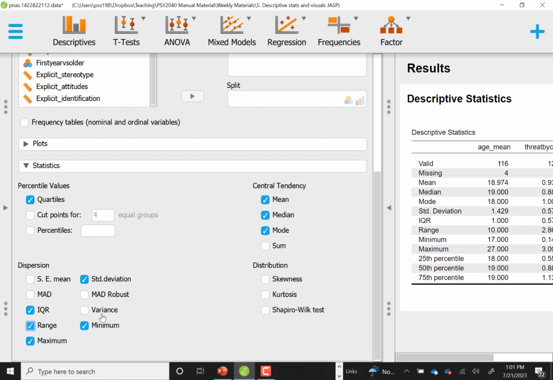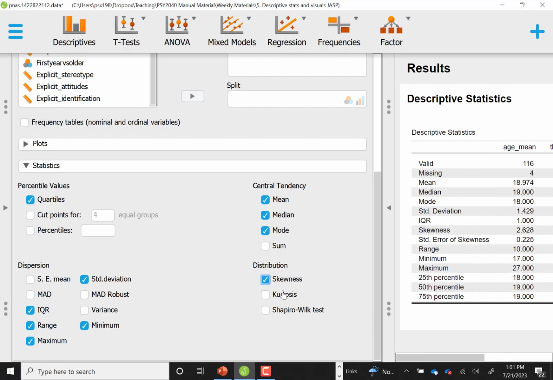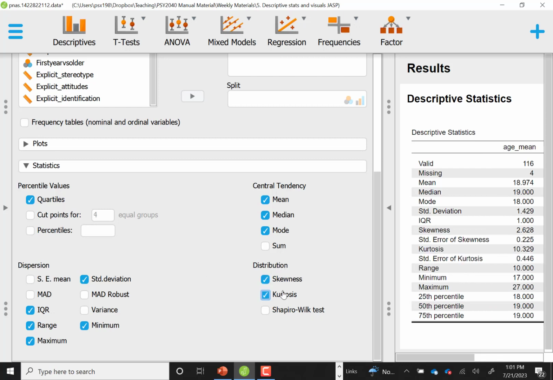We learn about variance, but typically we just focus on interpreting standard deviation because it is in the regular units of your variable rather than being in squared units, which is what variance is. Under distribution, we can click skewness and kurtosis so that we can see some numerical values that will tell us whether or not our variables differ too much from a normal distribution.